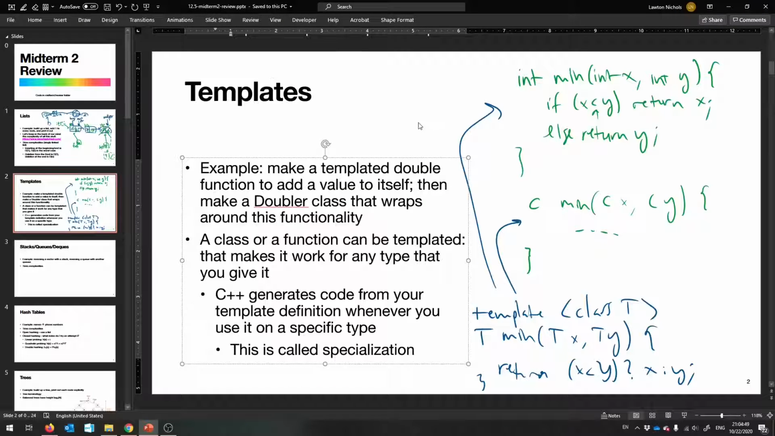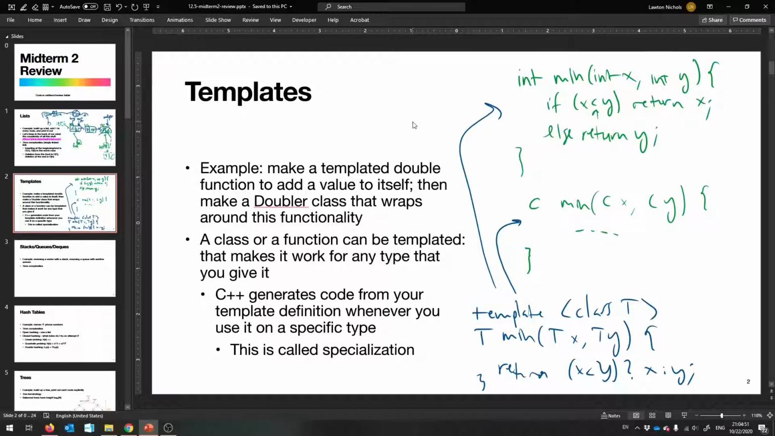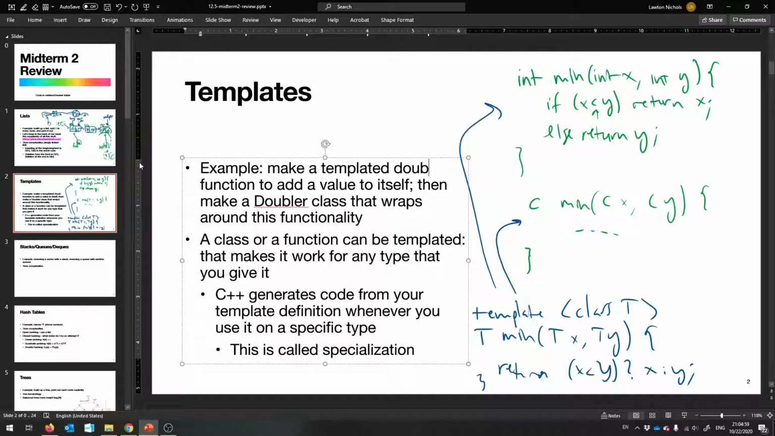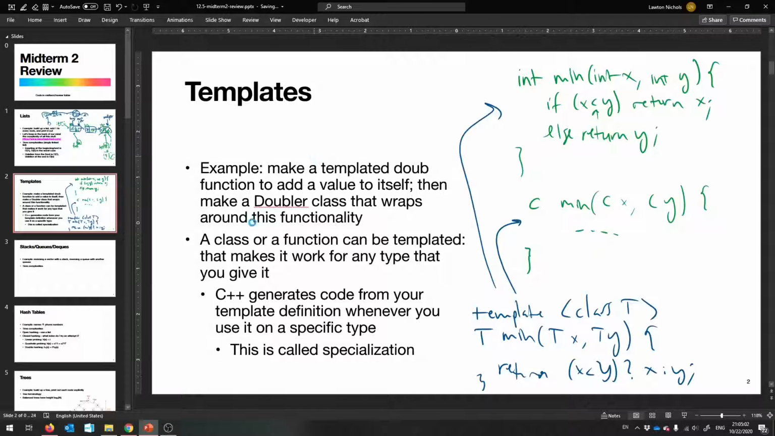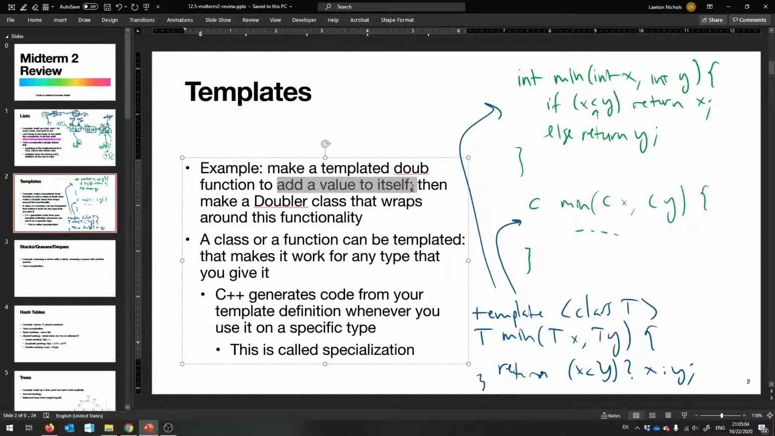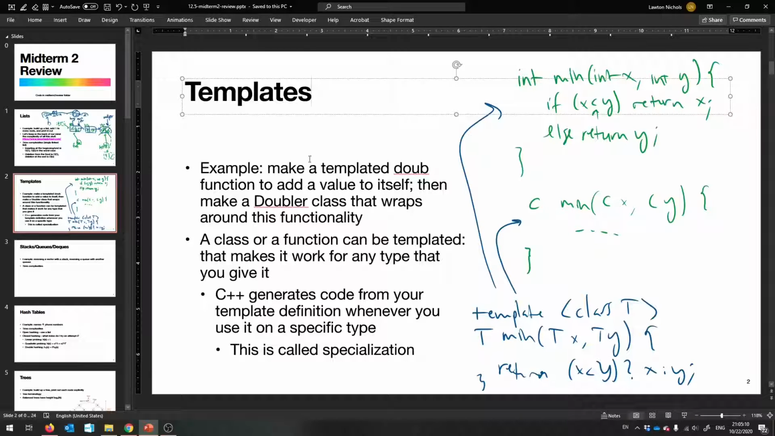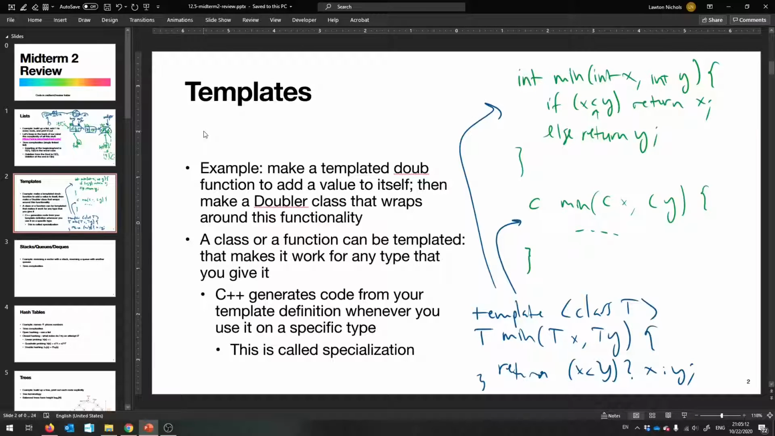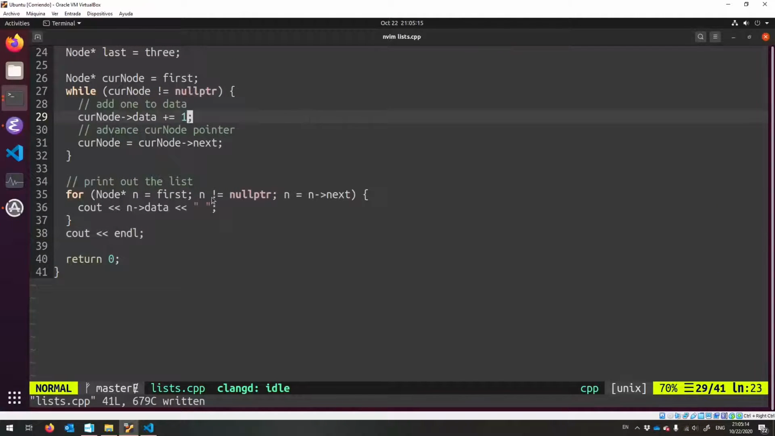All right, we're back. Let's make this work. So I'm going to make a templated double function. Oh gosh, I can't make it called double, can I? Let's say I'll call it dub. That'll add a value to itself, so it'll work for ints and strings, and then I'll make a doubler class that wraps around this functionality. So I'll show you template classes and template functions, one after the other.